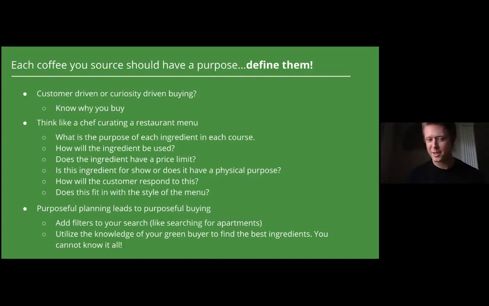The next is, is this ingredient for show, or does it have a physical purpose? Once again, this gets back to, is this coffee just to show that you can have some really interesting coffees, or is its physical purpose to create a chocolatey note in a cold brew or something of that nature?